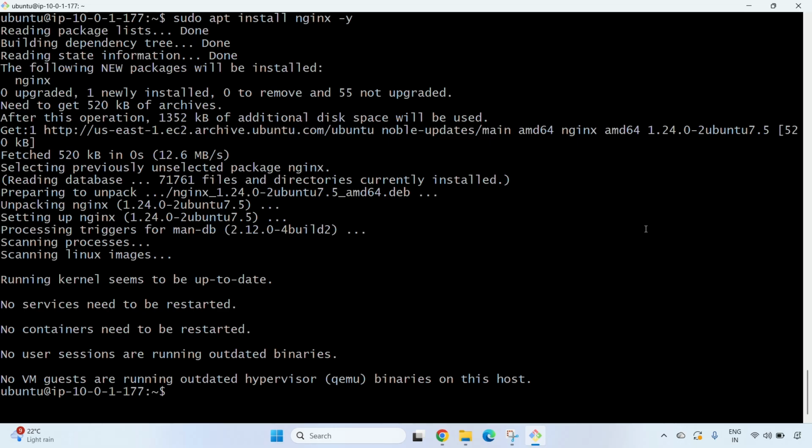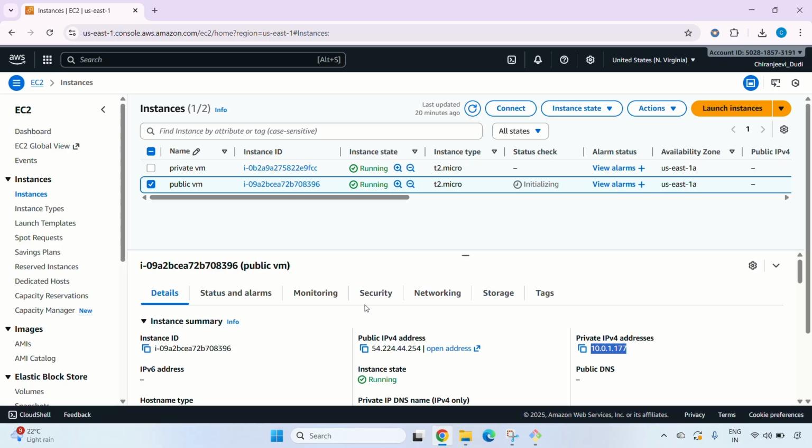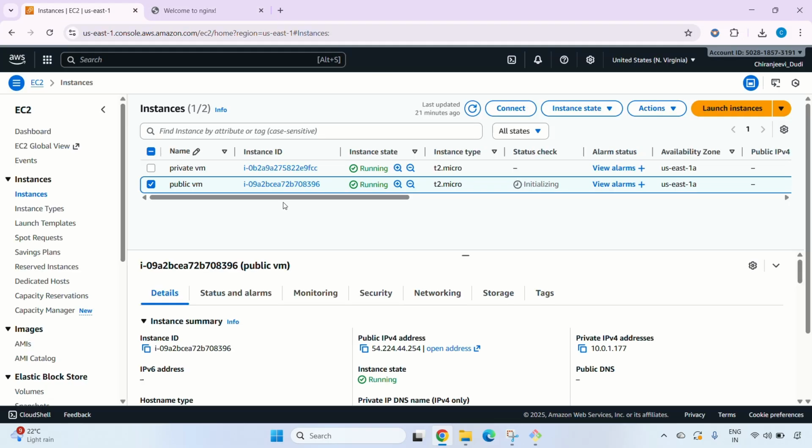Nginx web server got installed, and let's check the version of Nginx. Here we can see 1.24.0 as the Nginx version. Access the Nginx application. Here we can see the Nginx homepage. So now let's connect to our private instance through our public instance.